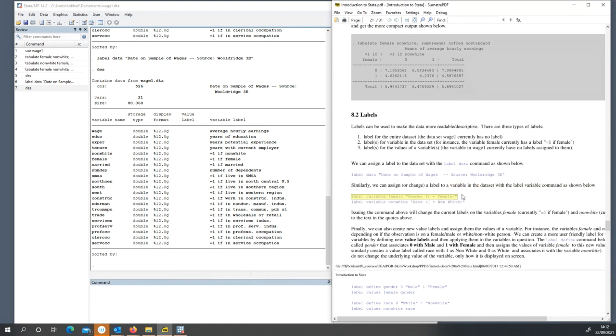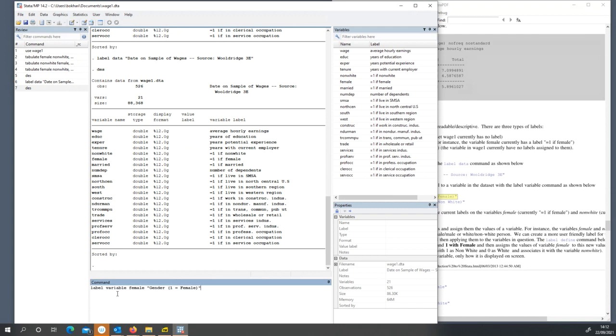So for instance, if I wanted to change the label on the variable called female, I would add the command label. Then what to apply it on would be on variable. And then I have to specify which variable I am to apply this label change on. So I have to specify a name of one of these variables. So here I'm choosing the one called female. And then within quotes, I'm saying, here's the new label.